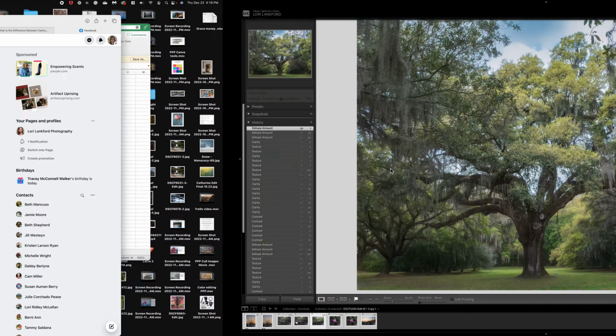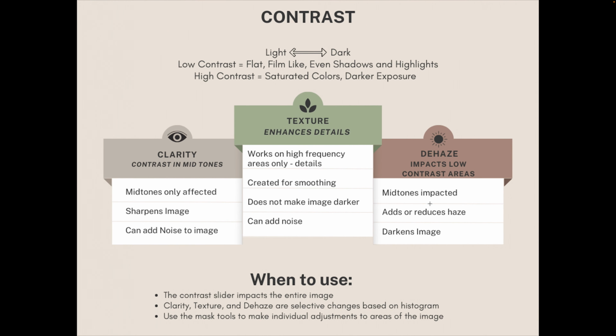All right, so let's talk just a little bit more about when to use these tools. So remember that the main contrast slider makes global adjustments to your entire image. So you want to be careful using it. The other 3 ways to impact contrast are clarity, texture, and dehaze. These make selective changes based on your histogram, and they will do different things. I think the number one thing to watch out for is that they don't make your image too dark and they don't add too much noise.